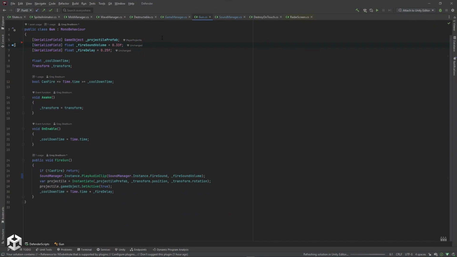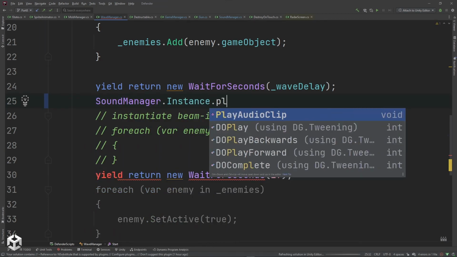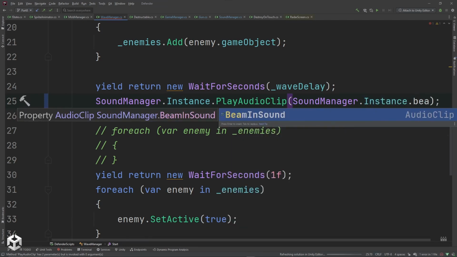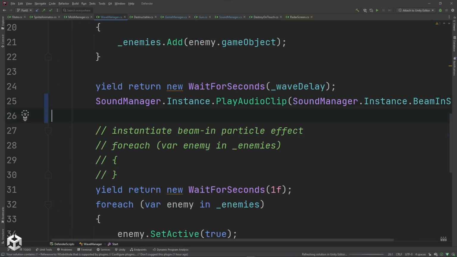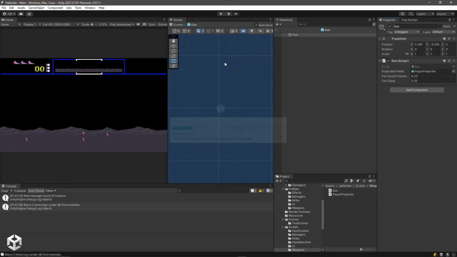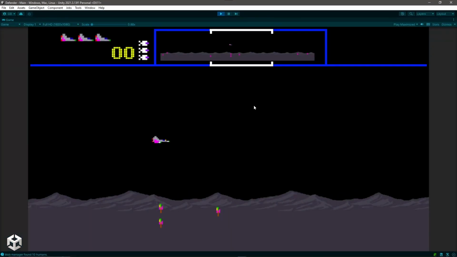All right, so now in the wave manager, where we spawn in, we can say sound manager.instance.play audio clip, sound manager.instance.beamIn sound. So now when our mobs spawn in, they'll play that beamIn sound. So let's go back into Unity, and we will hit play and give this a test. And there they go. And then in 15 seconds, the other 5 should spawn in.